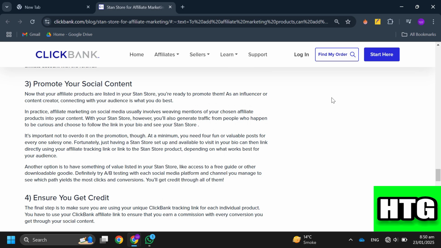Step 7. Ensure you use your unique ClickBank tracking link for each product to earn commissions from your affiliate sales. So that's how you can use Stand Store for affiliate marketing.